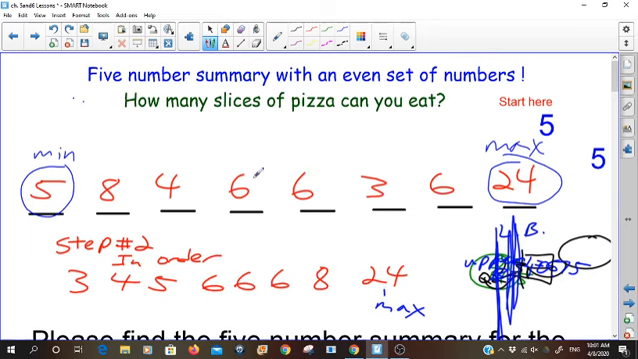Awesome. Okay, so then to find we count 1, 2, 3, 4, 5, 6, 7, 8. So is that even or odd? That's right, it's an even set of data. Since it's an even set of data, how many medians do we have? 2. And this is actually really important when you're trying to find Q1 and Q3, right? Because we're not going to use the median, we're going to use the number just to the left and just to the right of the median.